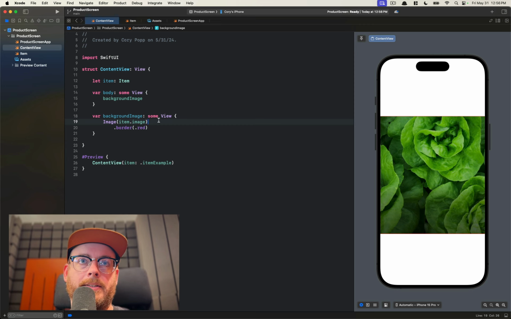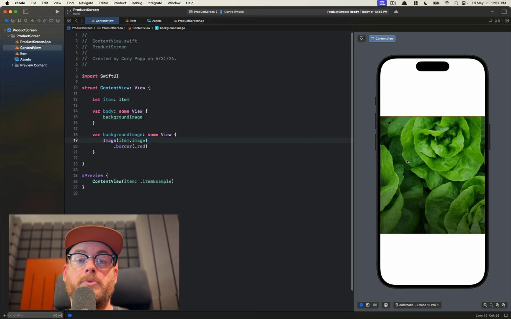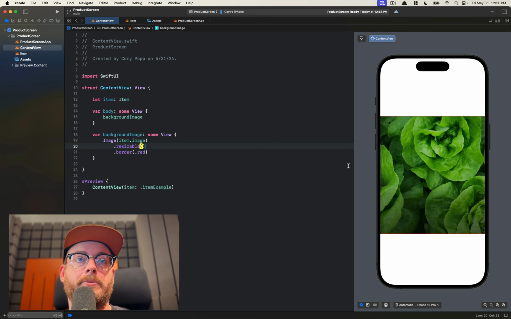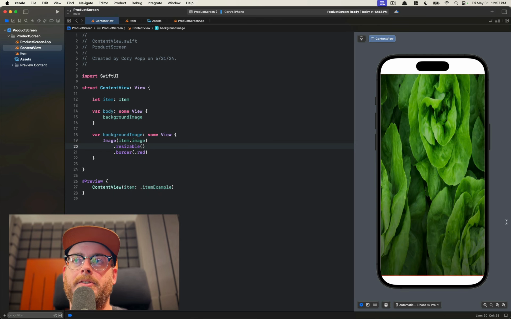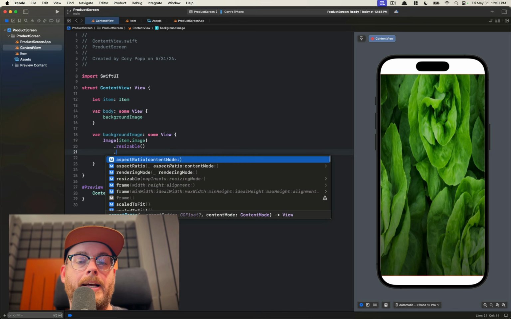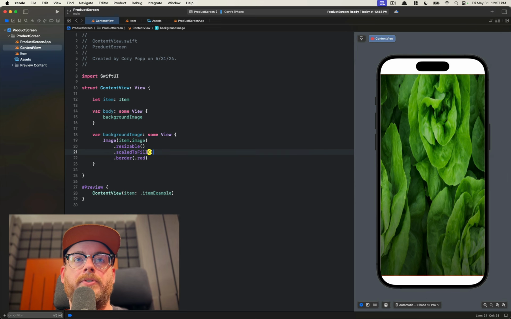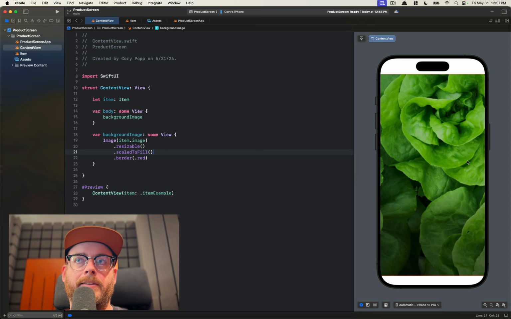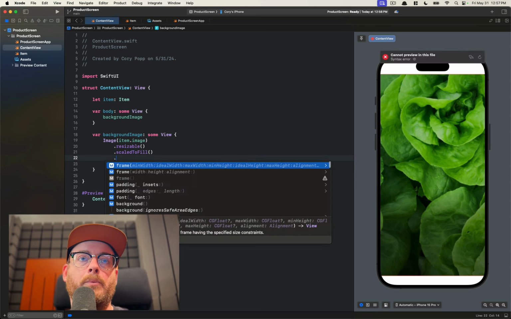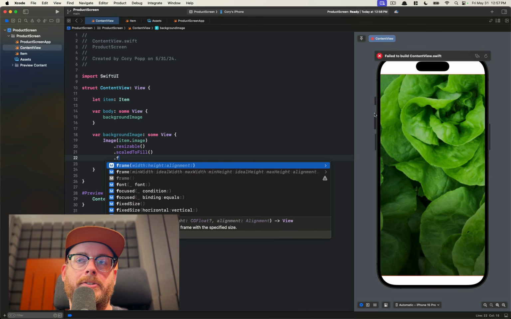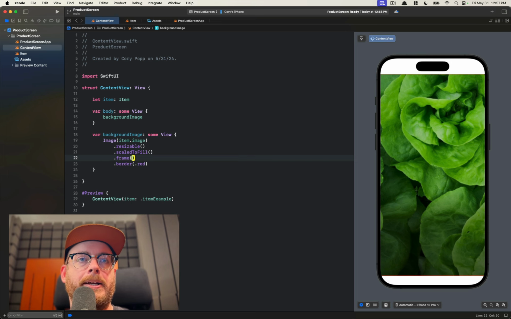To be able to resize this content, we need to add the modifier to it called resizable, and this is going to try to fill the screen now with as much space as it can, and now that's a good opportunity for us to constrain it. So we're going to maintain our aspect ratio by saying scaledToFill. This will keep the same height and width, but now it'll keep the aspect ratio correct. And we can use frame to constrain it to the borders of the screen itself. So we're going to add a frame.